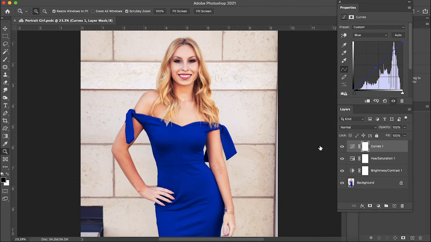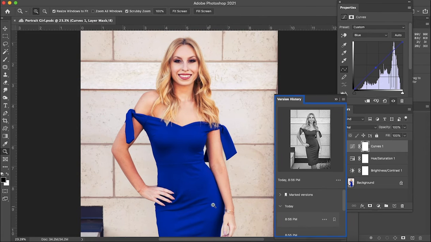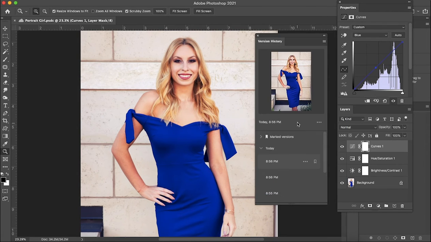Now here, if you open up to the window menu and go all the way down to version history, you can see down here at the bottom the 3 different save states that we did. As you click each one, you'll get a little quick preview of your edit. So that was the first one with our little brightness contrast bump. Here's the second one with that black and white shift, and then our third one with those extra curves. What's great is that you can at any time revert back to any of these versions simply by clicking these ellipses and clicking revert to this version.